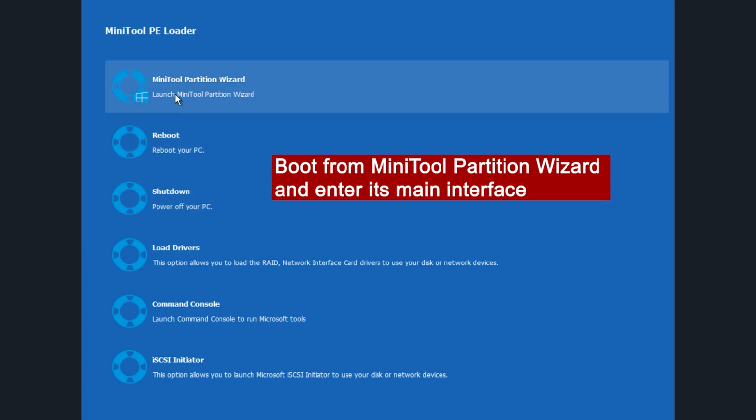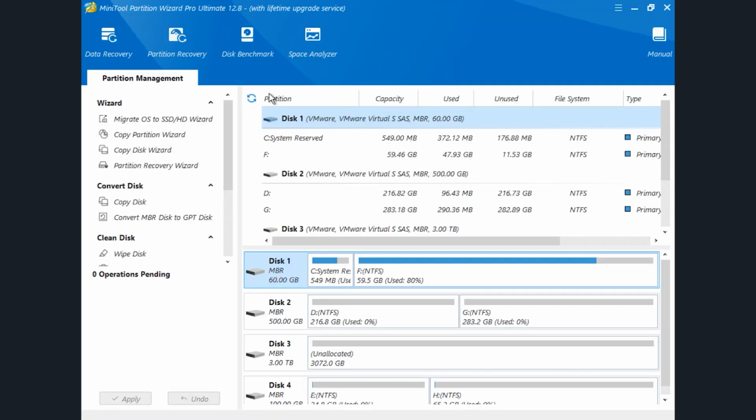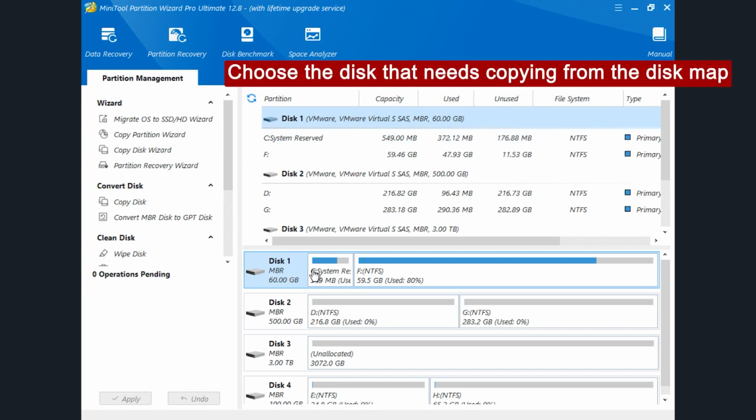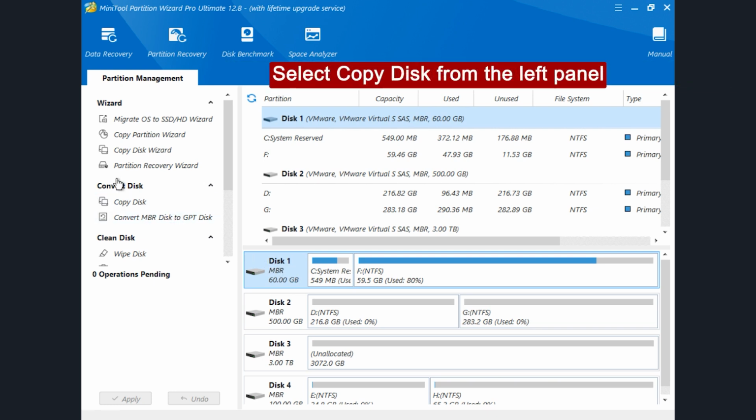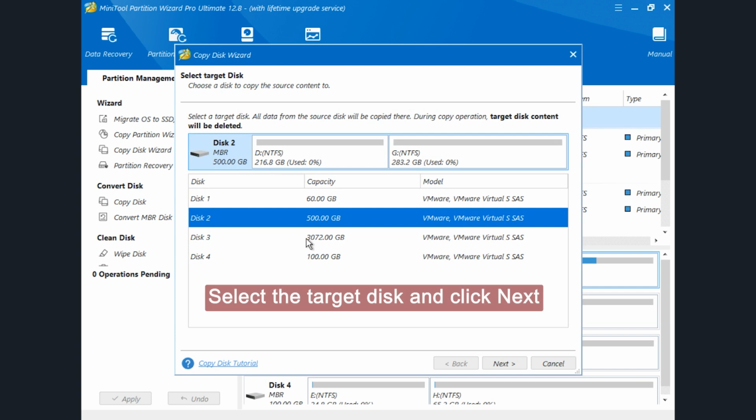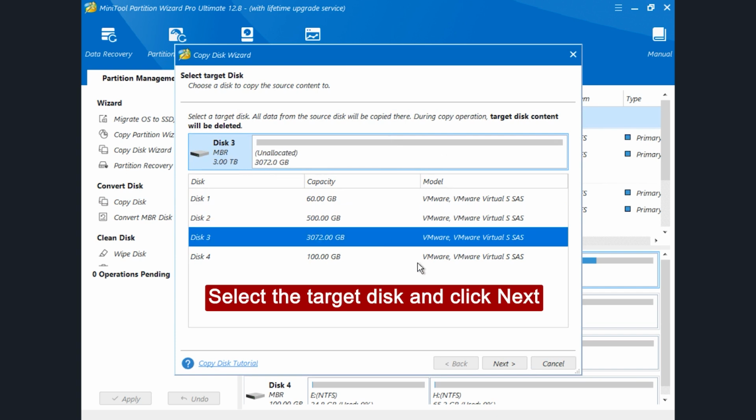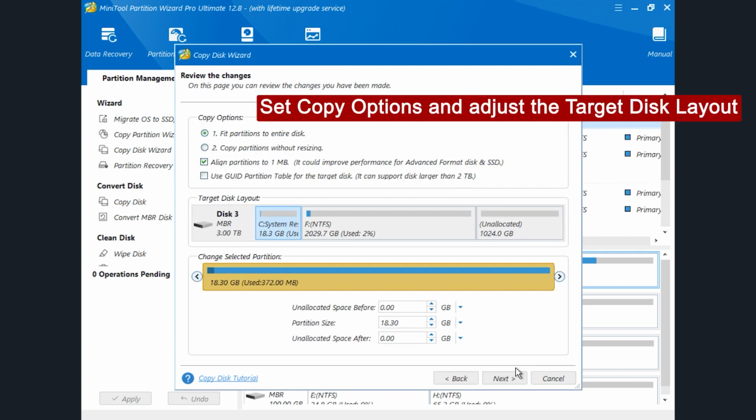Boot from MiniTool Partition Wizard and enter its main interface. Choose the disk that needs copying from the disk map. Select Copy Disk from the left panel. Select the target disk and click Next. Set copy options and adjust the target disk layout.